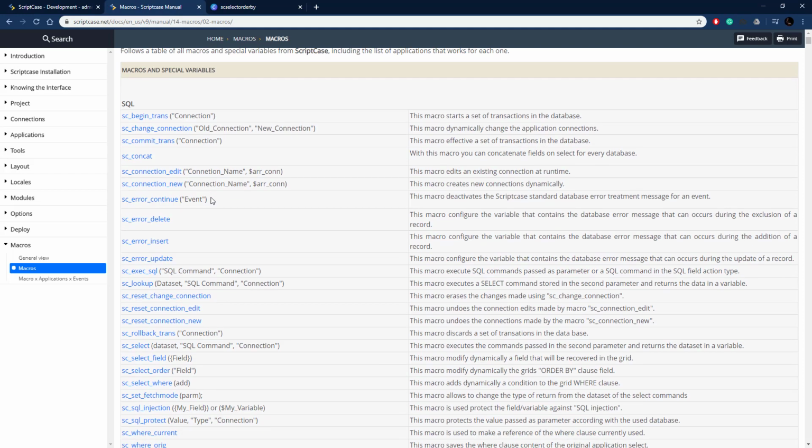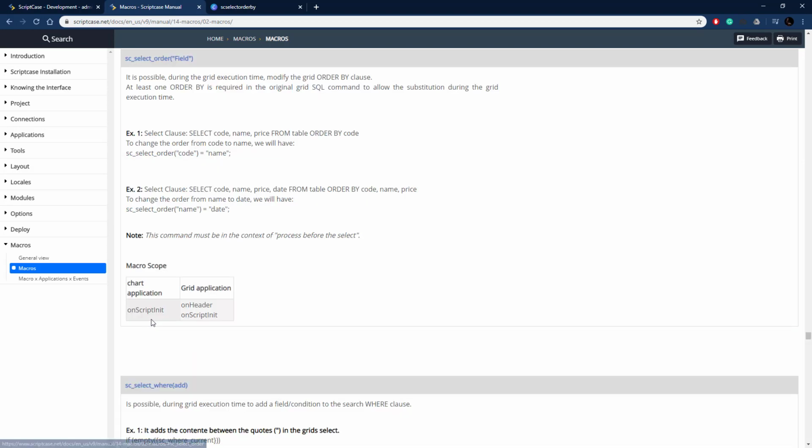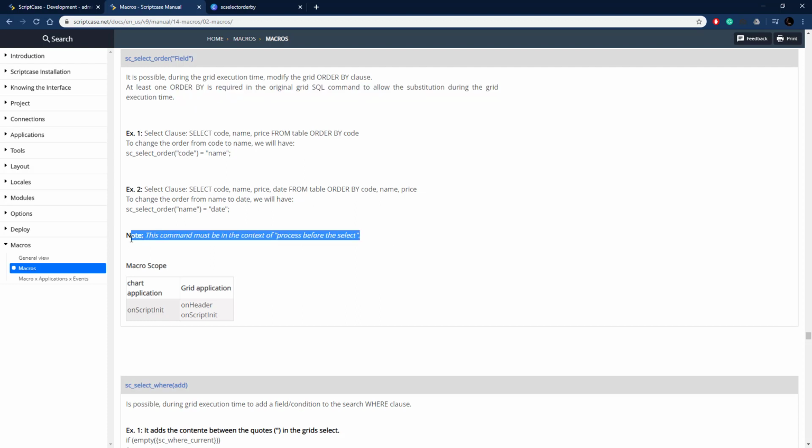So here's the documentation. Now let's scroll down and find our macro. There it is, scSelectOrder. Let's click on that, and it will take us to the documentation for it. There we are. It just modifies the order by. We need to have at least one order by in order to modify it. If there's no order by, this will not work.